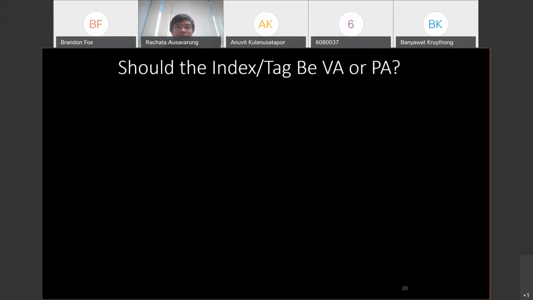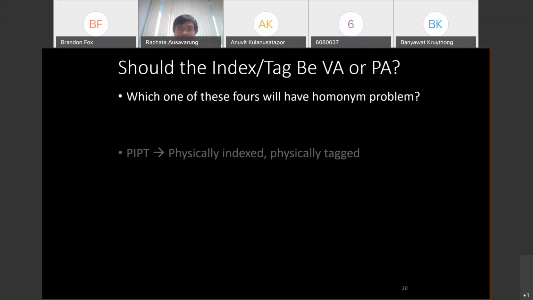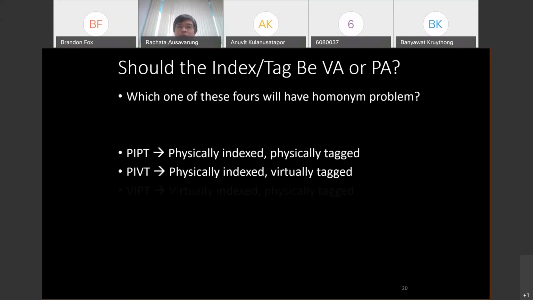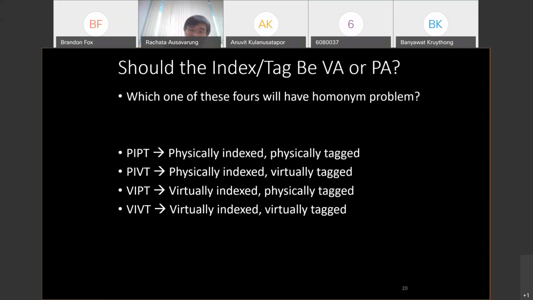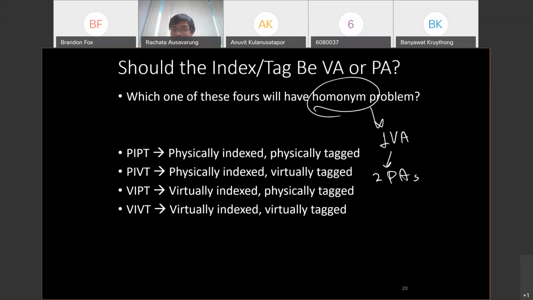So let's come back to the question of should the index and the tag be in virtual address or physical address, right? Which one of these four will have the homonym problem? One virtual address somehow mapped to physical address. Which one of these four will have the homonym problem?